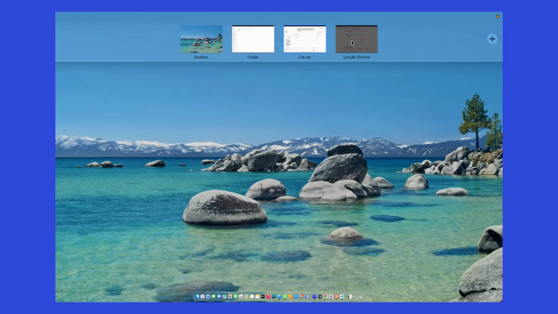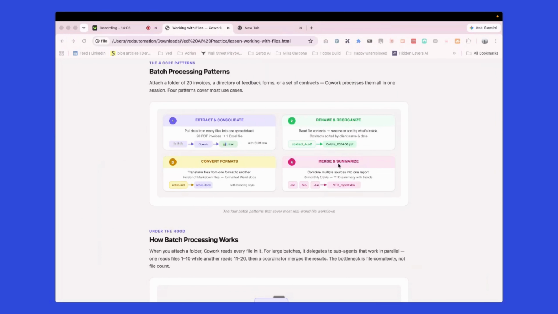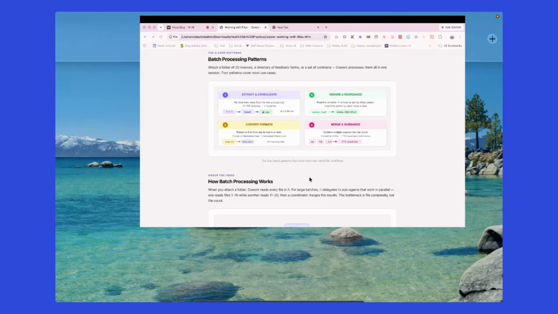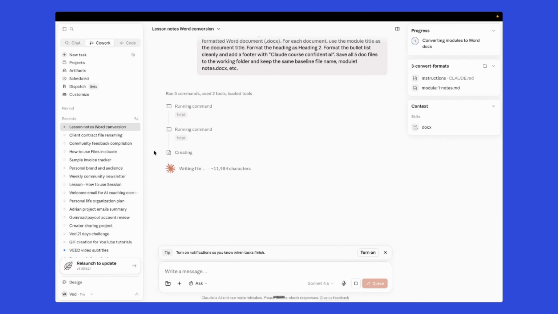And once it's running, let's go to the next section about merge and summarize. You can combine multiple sources of info into one report. So let's go into it. This one we can use. So let's go to here and it's running here.